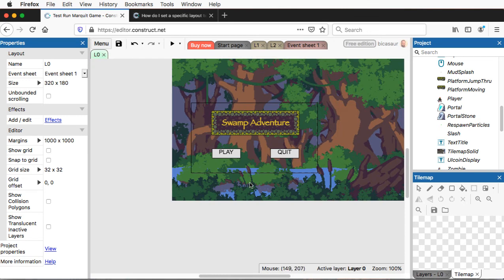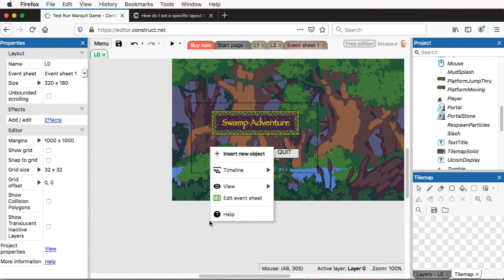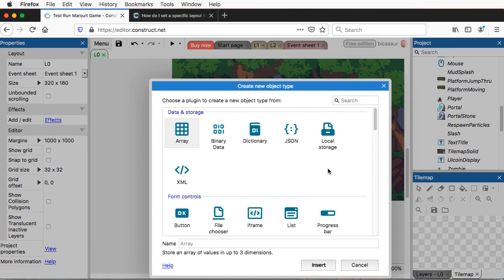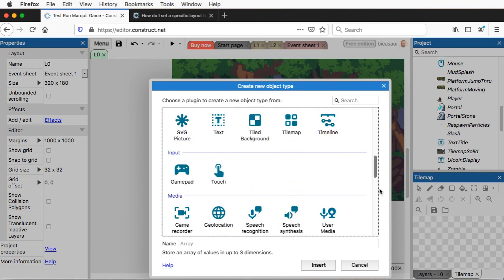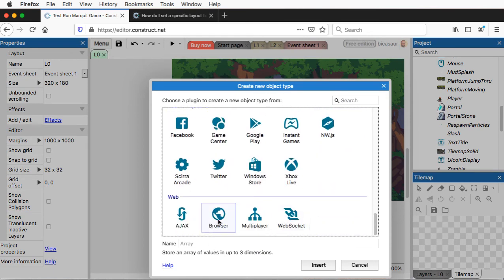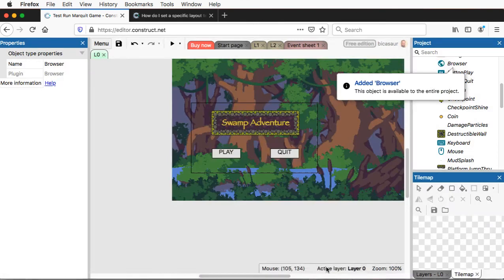But we can't refer to what the web browser is doing in code yet because we haven't added the web browser as an object in our game. So the object has to be there in this list if we're going to get to it with code. So we need to insert a new object. And way down here at the bottom, we have a web browser. That's going to refer to the window that the game plays in. That's the browser itself. Okay, so browser has been added to the list.